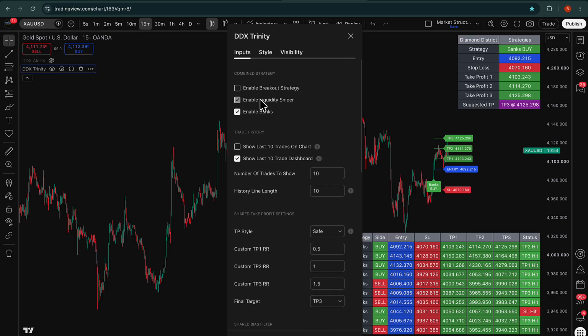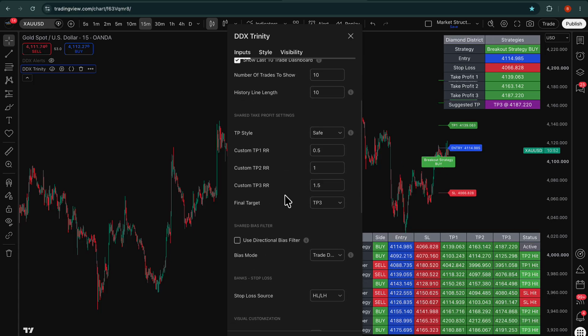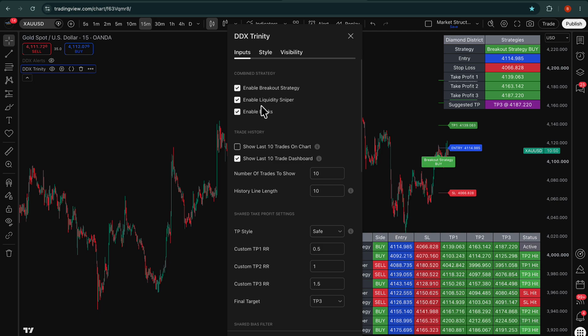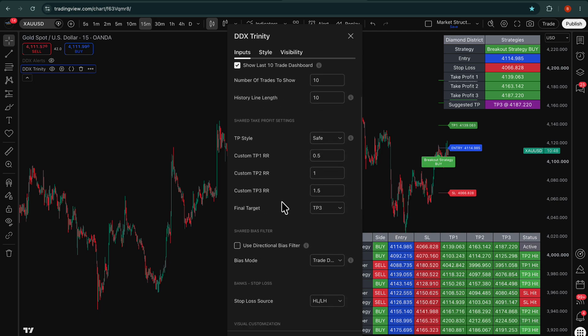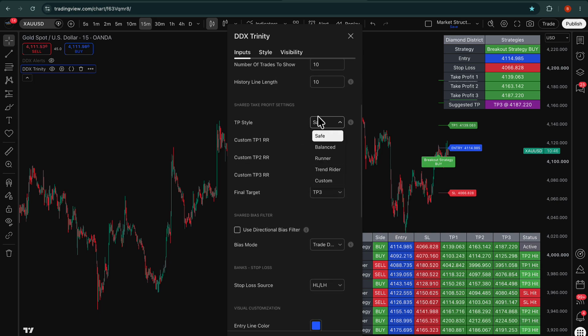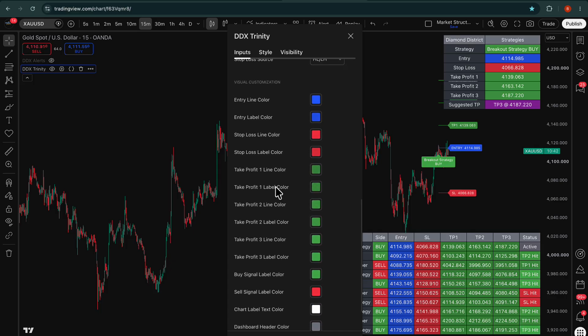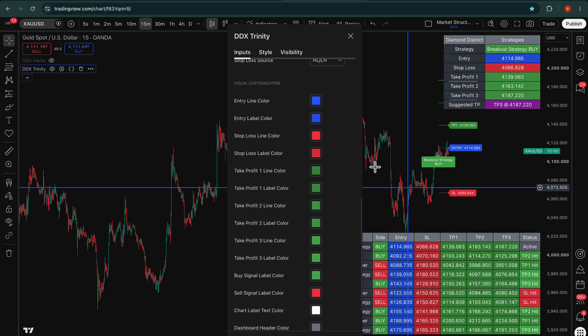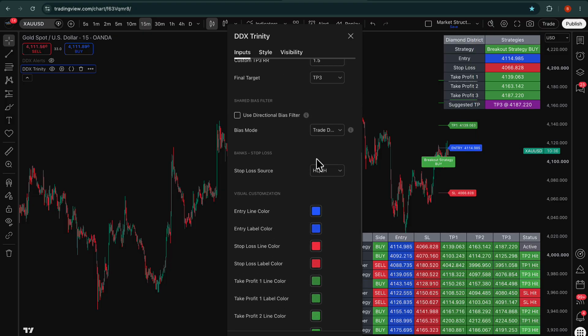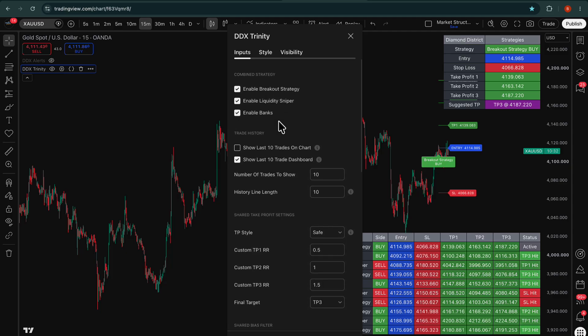Now, you should set up your indicator exactly how you want, meaning what strategies you want, what take profit style you want, and if you want to use the directional bias. You can also customize the colors of the actual indicator, just in case you have a different color background, or if you just prefer a different one. So I just want to keep it just like this, and I want to hit OK.